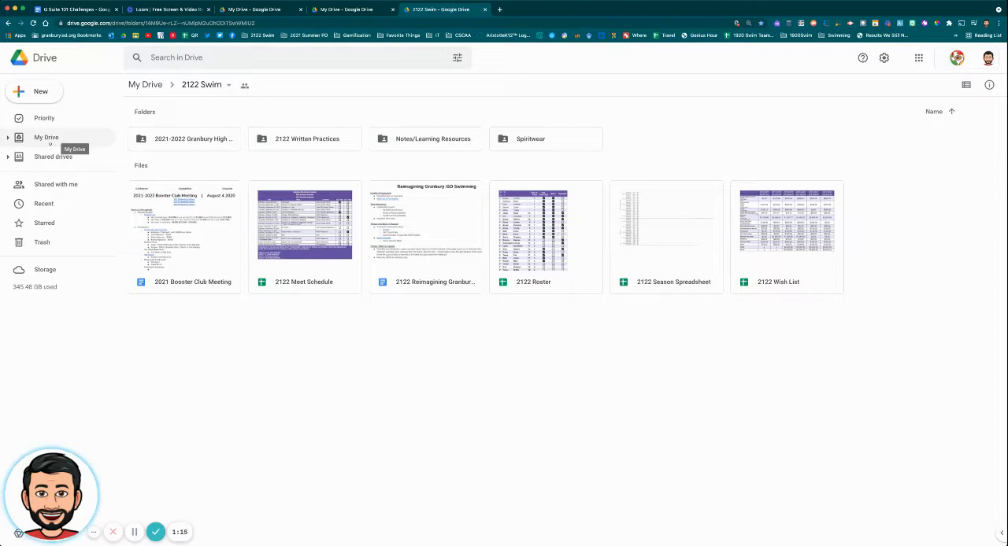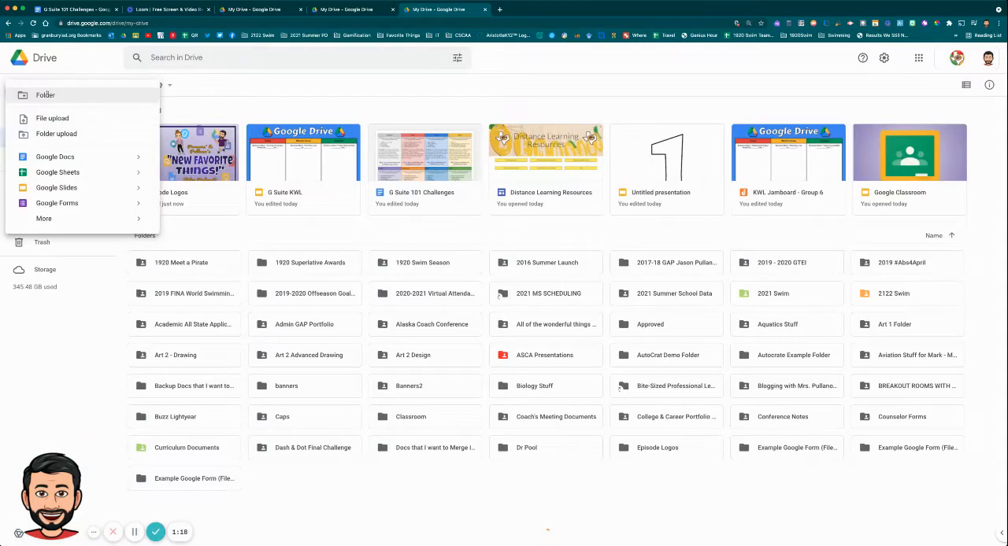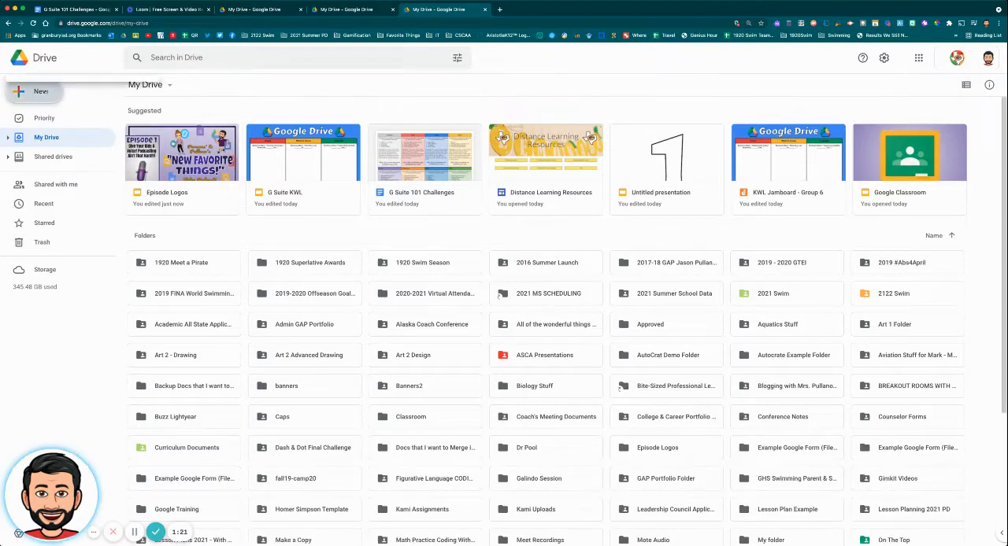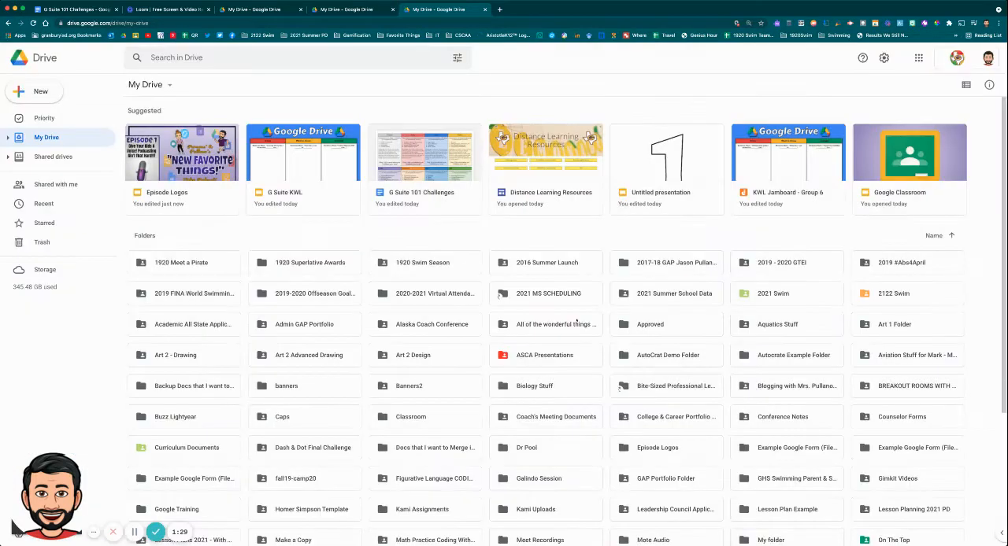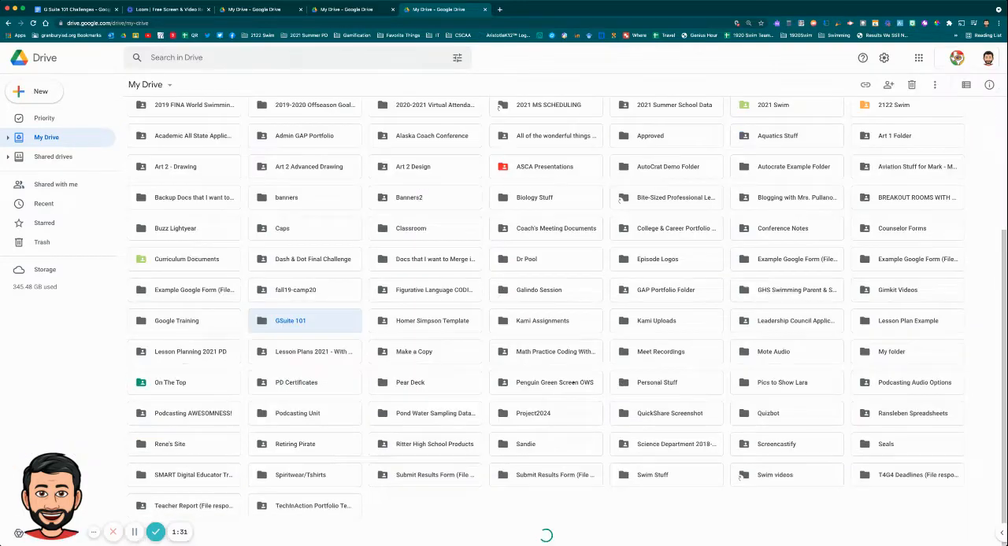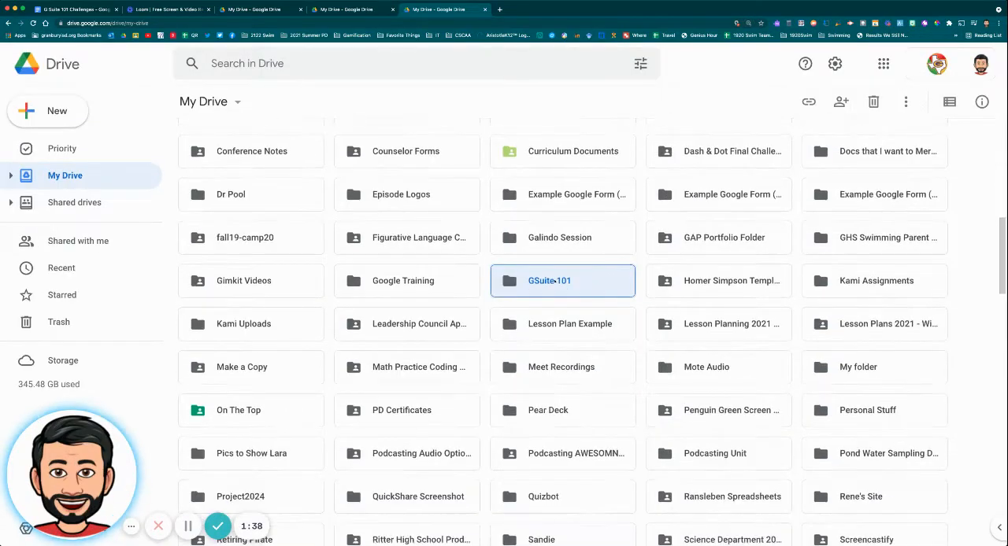So today I'm going to create a new folder in my Google Drive by clicking on the new icon in the top left-hand corner, new folder. I'm going to call this G Suite 101. I'm going to create that. Now, my Google Drive is going to sort things alphabetically. So I can go down and navigate to my G's, and here it is.